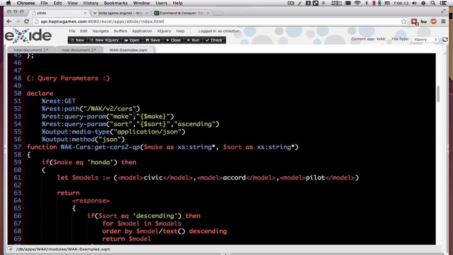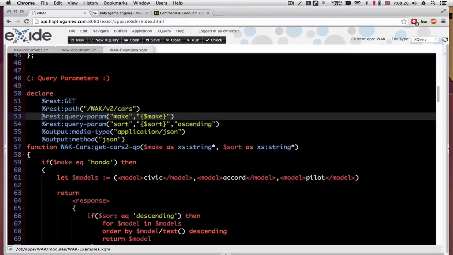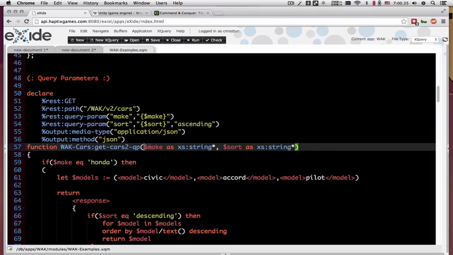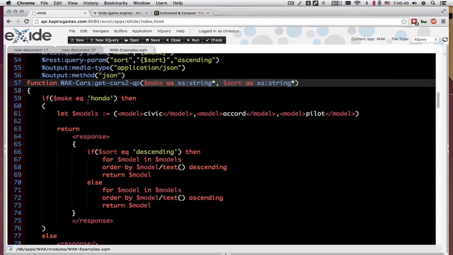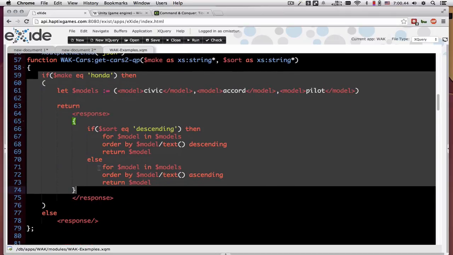Query parameters are name-value pairs added to the end of the URL. And in this case, we took out the Honda segment here. Now our path is just WAG/v2/cars, but we're going to define two query parameters, one for make and one for the type of sort, either ascending or descending in alphabetical order. So you see these two variables. When they get expanded, they get injected into our function. And if we ask for Honda, we get a resource, otherwise it's null.